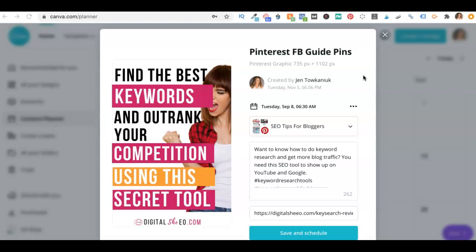You can schedule your graphics directly from Canva to Pinterest, to Facebook pages and Facebook groups, to your LinkedIn, and a couple of other places as well, all from one convenient calendar where you can see everything laid out.